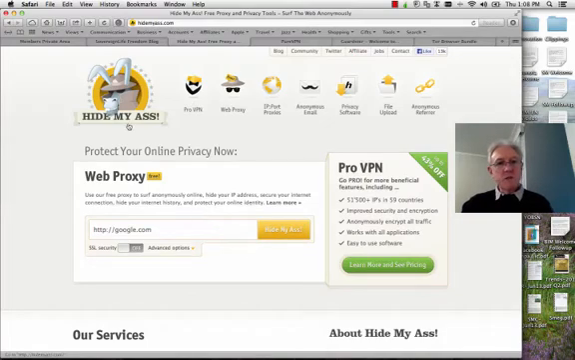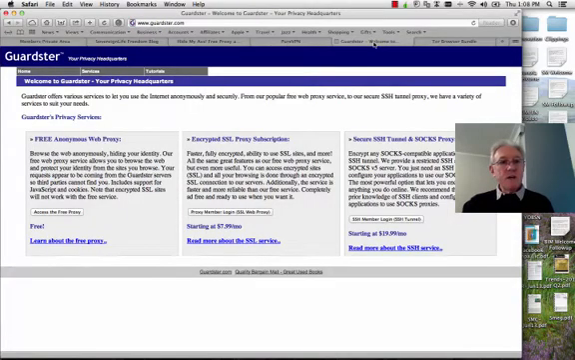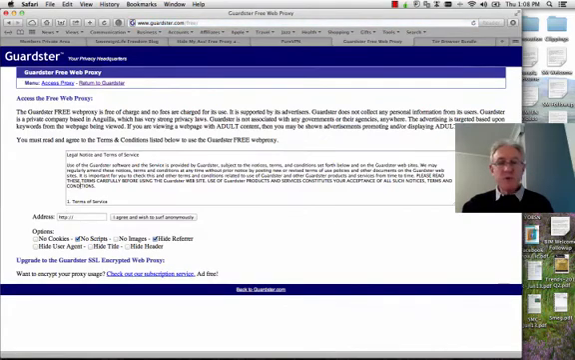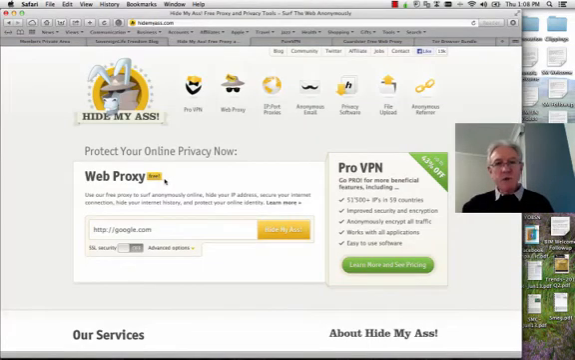I notice, of course, that Hide My Ass also has a VPN service, and many of them do. Another one, there are many of these, is Guardster. You can access their free proxy, and you can also subscribe to their more advanced services. Most of these services offer a quick free service as well as a pay service, which offers more power and more features. But you can just type the words proxy server into Google and you'll come up with many different ones.